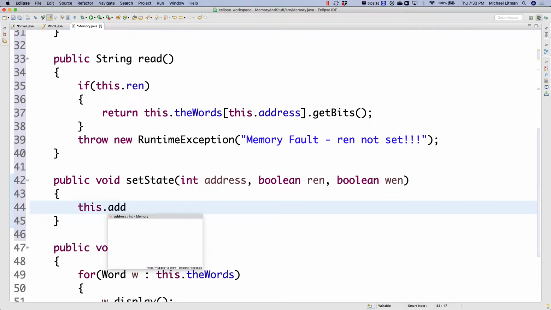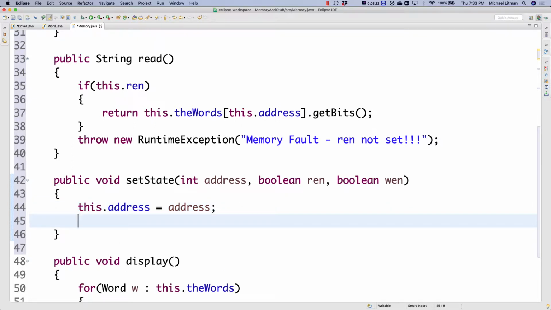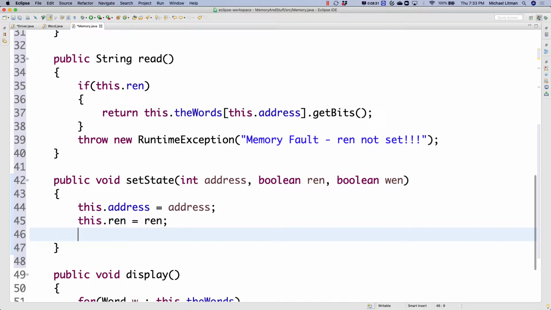Any way you cut it, we're going to set address equal to the address that was just passed in. All right. Then we'll ask the question. Well, we'll say this.ren is equal to ren. This.wen is equal to wen.